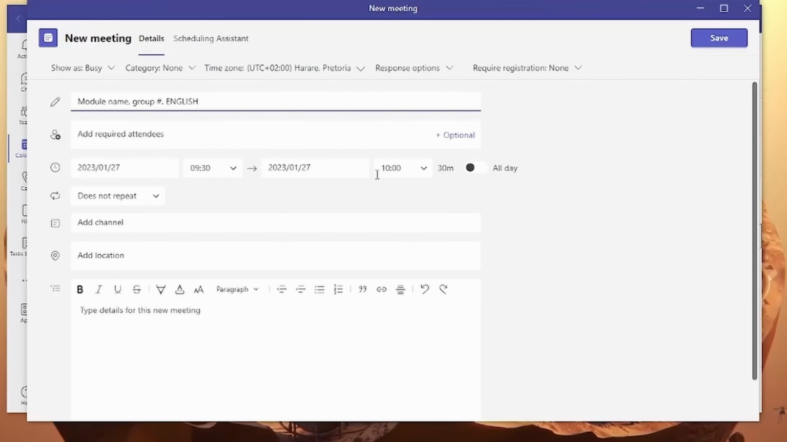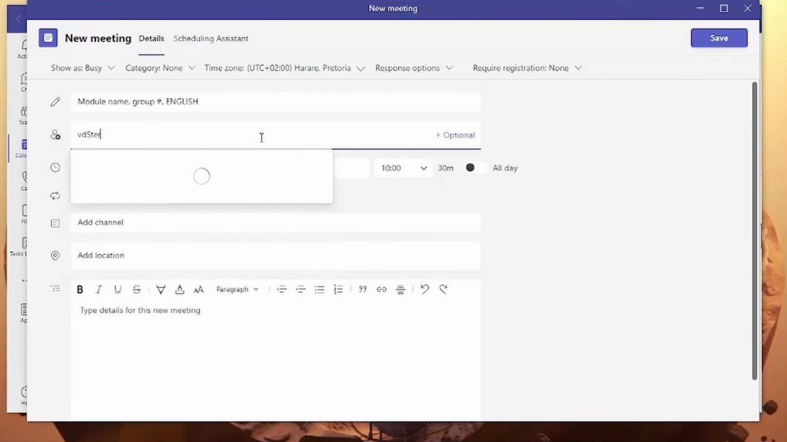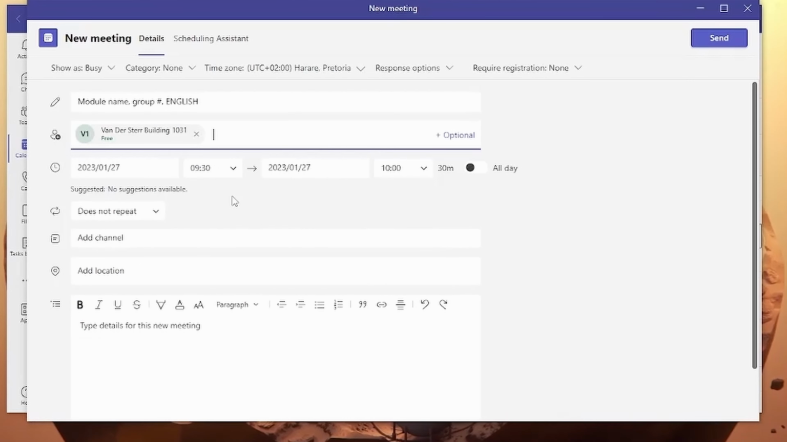In the field Add Required Attendees, you'll need to add the venue you'll be presenting in. All venues equipped with an ELS, Extended Learning Space System, those black podiums, are set up in such a way that you can invite the venue to your Teams session. In this example, the lecture takes place in the Van der Ster building, room 1031. So that's the venue I add here.